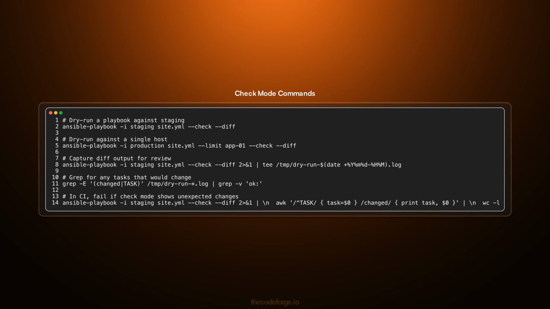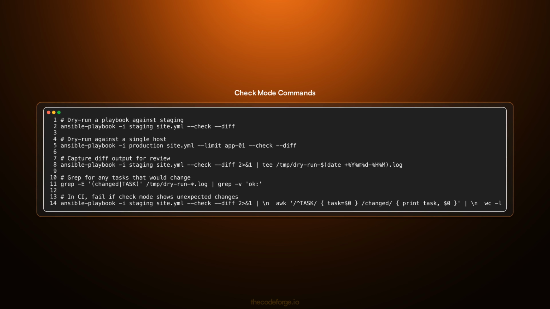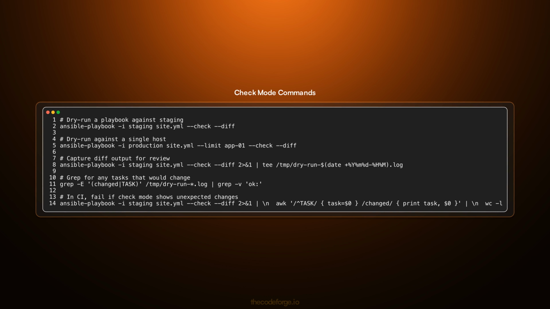Here are practical check mode commands. The first dry runs a playbook against staging. The second limits to a single host. Capture output with tee for review. Grep for changed tasks. In CI, count changed tasks and fail if above a threshold. This pattern catches accidental mass changes before they hit production.